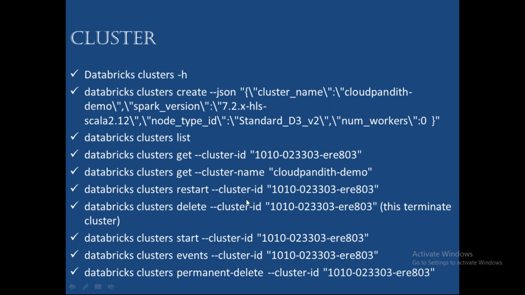Why am I using cluster ID, cluster ID, cluster name, cluster ID? So you will have n number of clusters, but you want to work on which cluster? That's why you need to filter with cluster ID. So I want to get the entire information about my cluster. Get cluster ID. Okay, get entire information about this cluster.